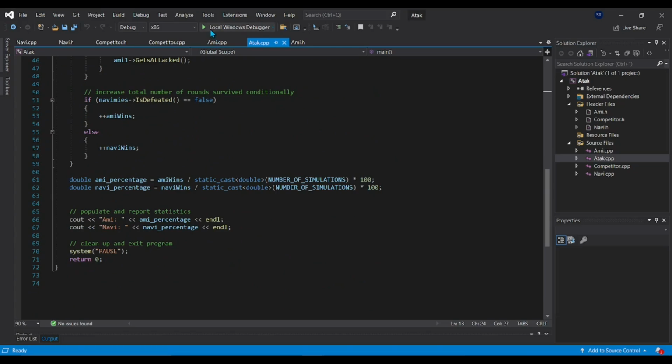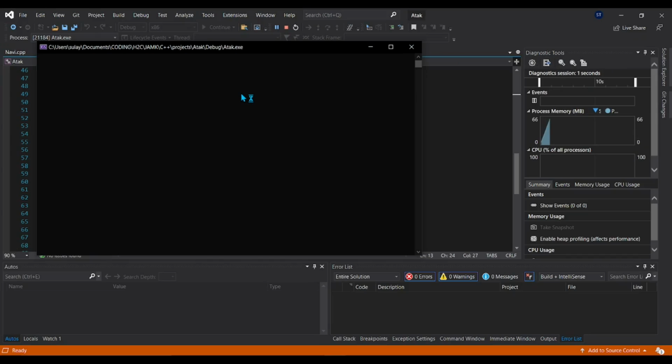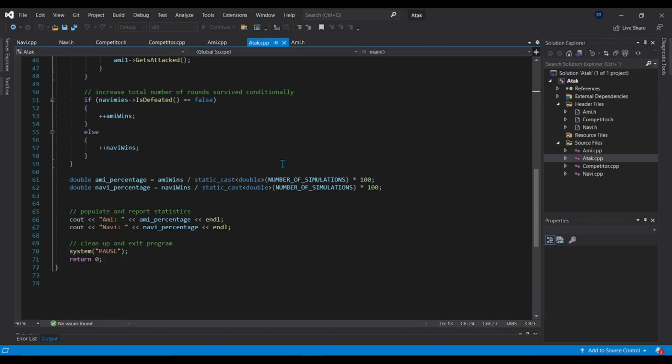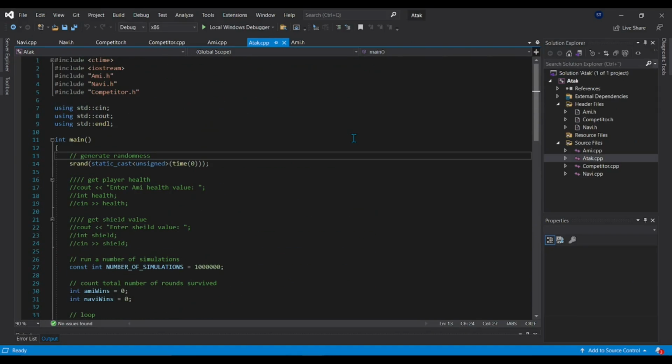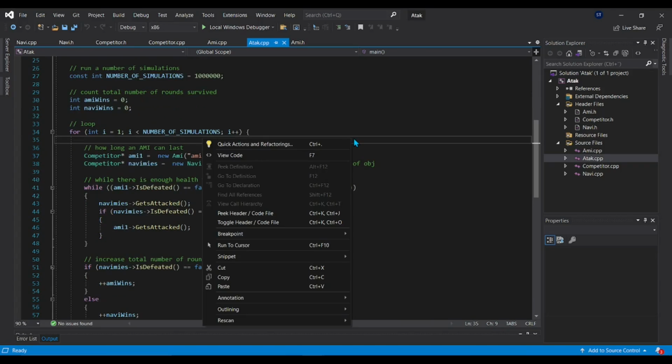Let's just try to run it and see, expecting some difference for each win for each player. So let's see what we have. Yeah, that's what I was expecting also, and that is it. I've been able to demonstrate polymorphism, inheritance, abstraction, all these concepts in OOP. And I think that is it.